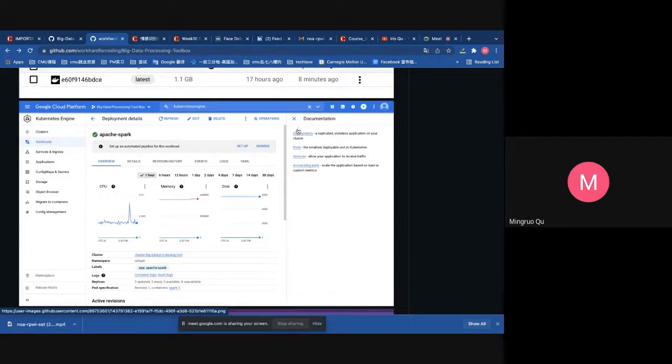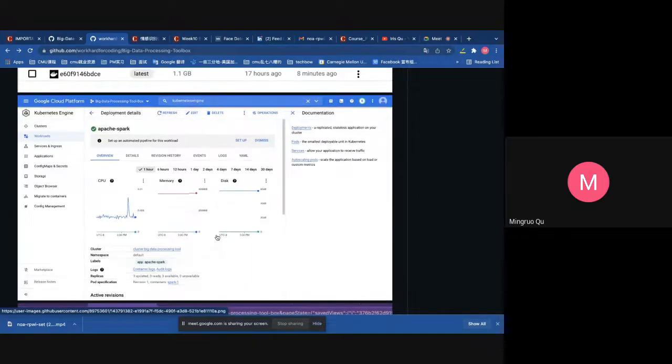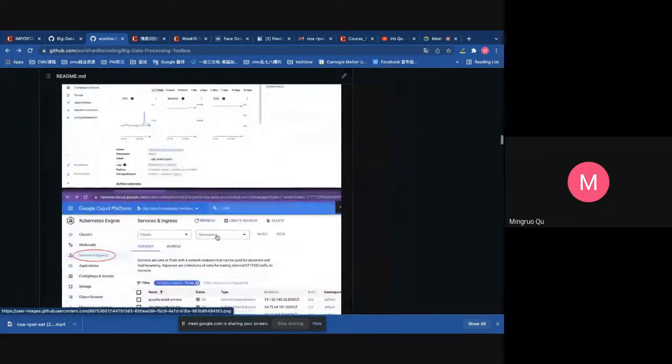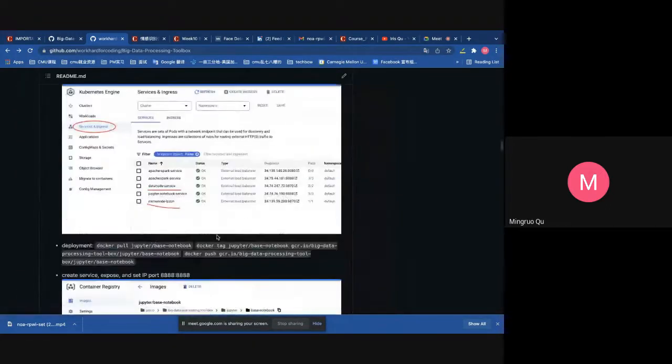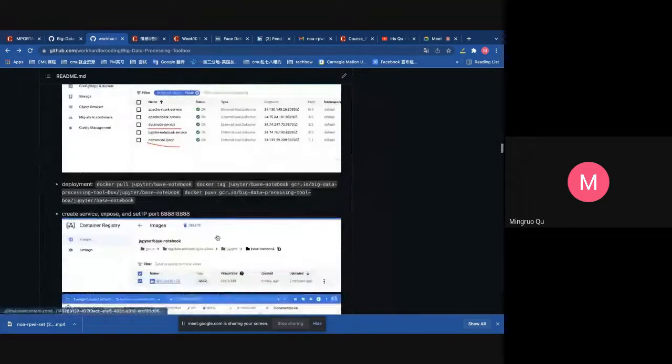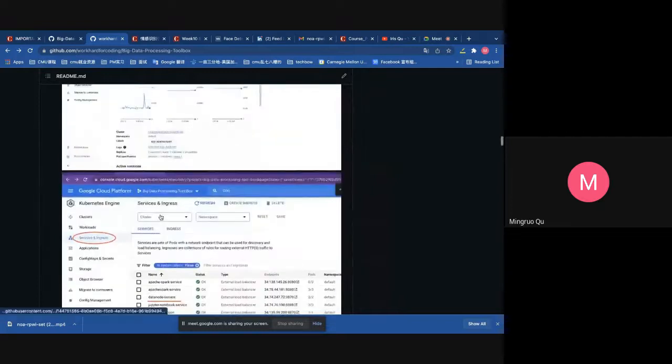So here is the expose button. I just click it, and then you will see the CPU, the memory, and disk is actually working now. And next, I want to mention that you need to pay attention to the IP port you need to expose to.